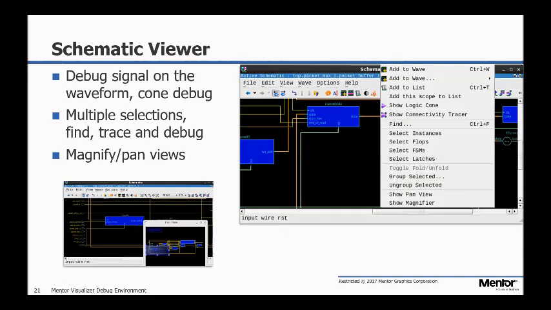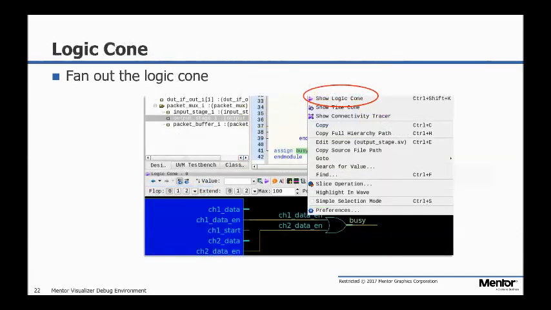You can add things to the wave window from whatever view. If you select a signal here in the schematic viewer, you can right click and say add that to the wave. You can say show me the logic cone of just that signal. It'll trace back and eliminate everything else and just show you that logic cone. So here's that right here. I selected this signal and said show me the logic cone, so it traces back to where that came from.